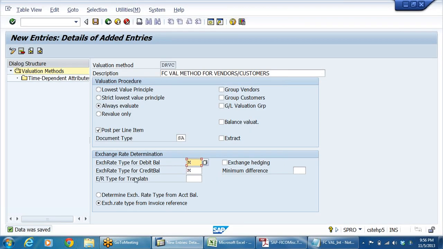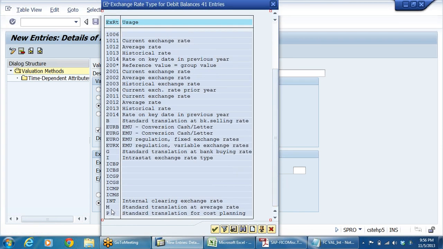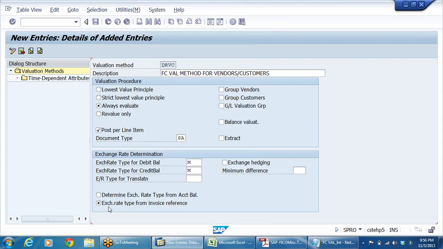Say here exchange rate type for debit balance, I can take instead of average, this M is average. I think we have used this one. See, if you observe here, M standard translation at average rate. Because in a month there will be so many transactions, I'm going to take the average rate because of our convenience. Generally we do take average rate. If you remember in the beginning when we have posted accounting entries with foreign currency, we have taken M only. That is M is average rate.